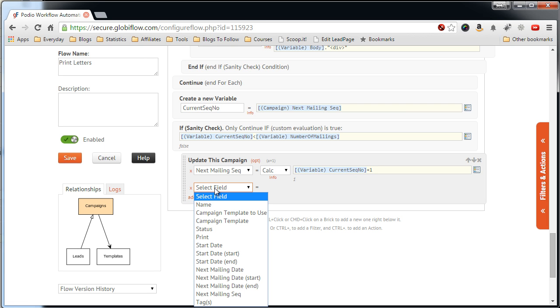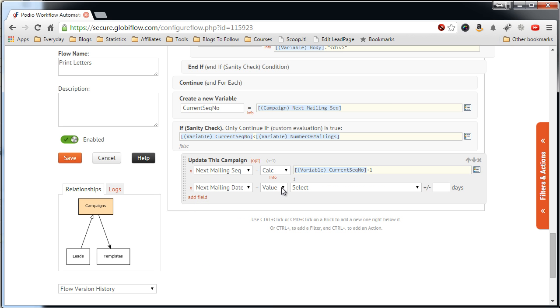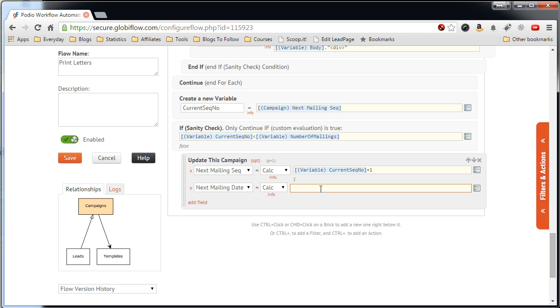Next field we want to update is the next mailing date. Now this operation is a bit tough to figure out, and I had to look it up myself. So don't worry about really understanding what's going on here because it's PHP code, and I don't expect you to know that. So just copy what I have here. D Y M D, string to time. And we're going to put in the campaign start date here.